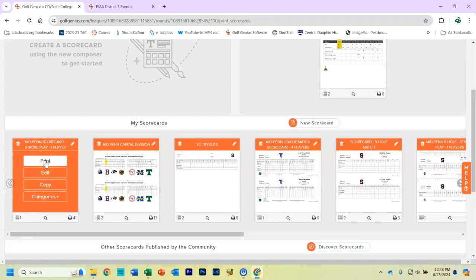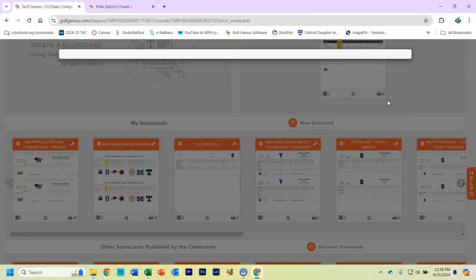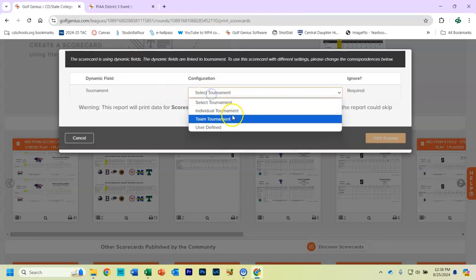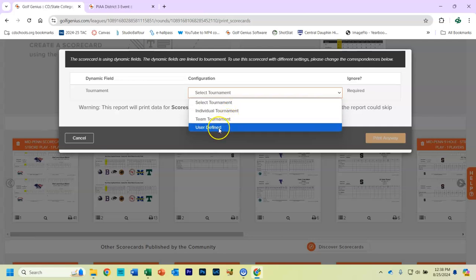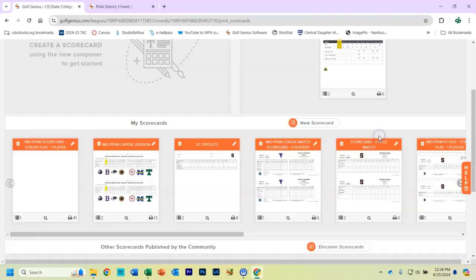I'm going to click on print. This box will pop up for margins. You just hit next. It's going to ask for the tournament. Now you'll see these tournaments, I always choose user defined. It's always at the bottom. It always works. We're going to click print scorecards. It will generate the scorecards for us, and what it's going to do is give us these scorecards in a PDF file.